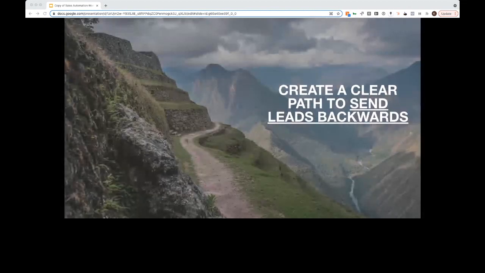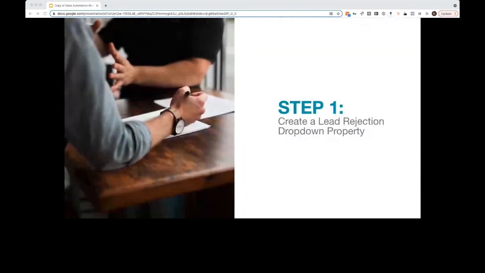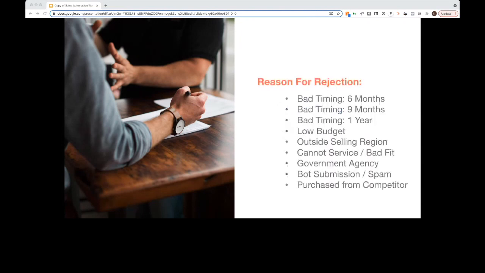We need to give our sales team a clear path they can use to send leads backwards or reject them fully. So the first step in building this process will be to create a property we can use to mark when a lead is rejected. This is something you want to put a bit of thought into. Most often, companies will create a property with drop-down options to choose from that explain the reason for rejection.